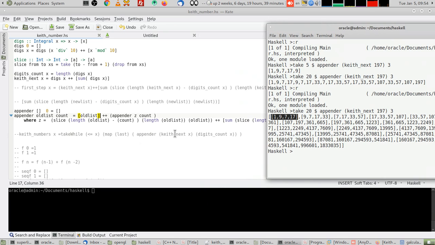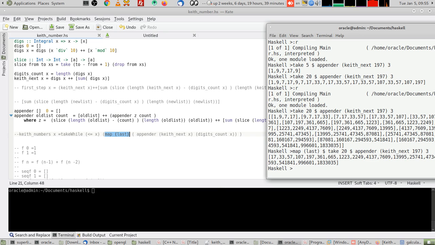the appender key next digits count of the number. Then we have the map last. So if I use map last of this, so you get the sums here. This way I filtered out the sum in each step. Cool.